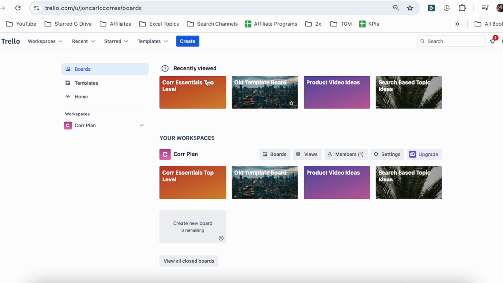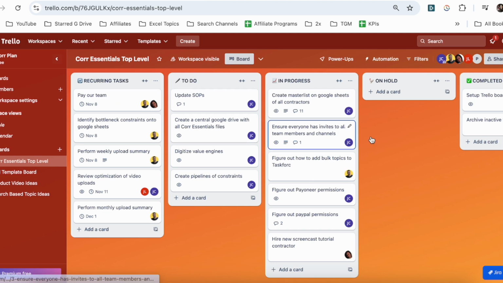Now, the first thing we're going to do is hop onto our Trello account and then click on one of your Trello boards. Here I have a series of Trello demo boards. Let's click on this first one. And now here is where you're going to see your cards.